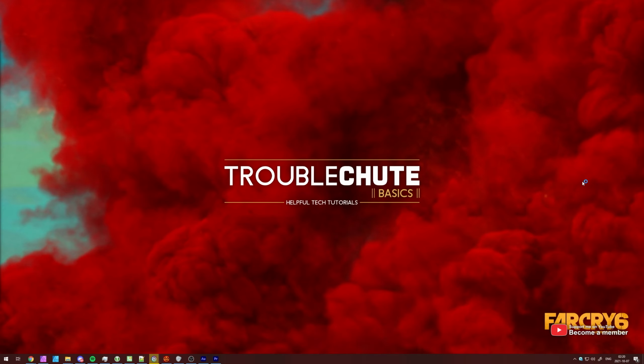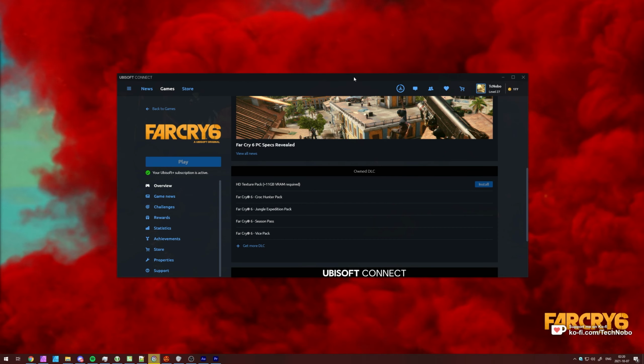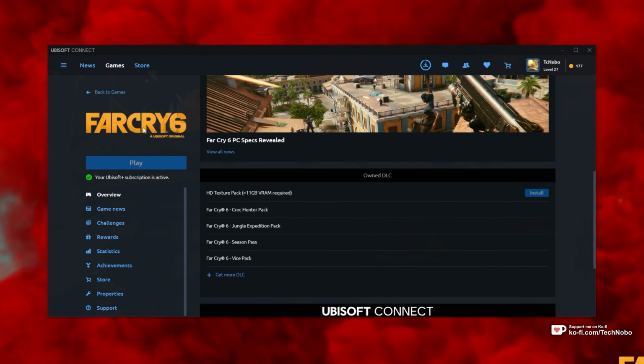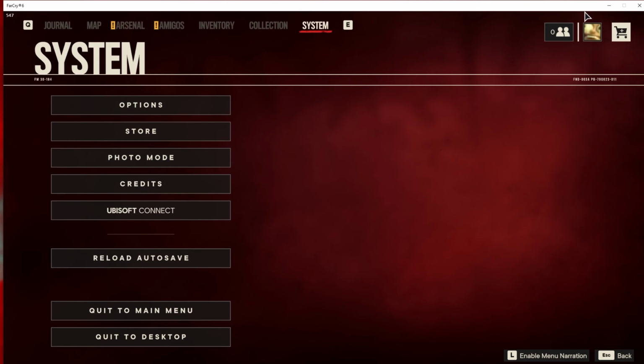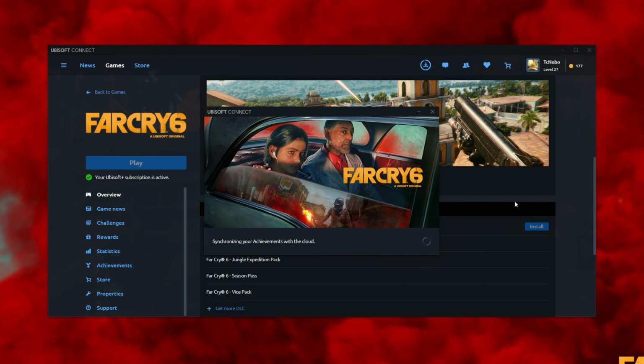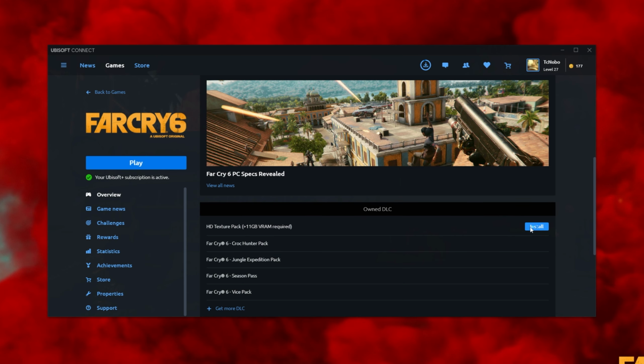To do so, all you need to do is open up Ubisoft Connect and head across to Far Cry 6. Then on the overview tab, you'll see the HD texture pack right here. If the install button is grayed out, make sure you have the game installed and up to date in a playable state, and of course that the game is not currently running. So close out of the game, and as soon as it's saved, synced with the cloud, you should see that this install button now becomes active.